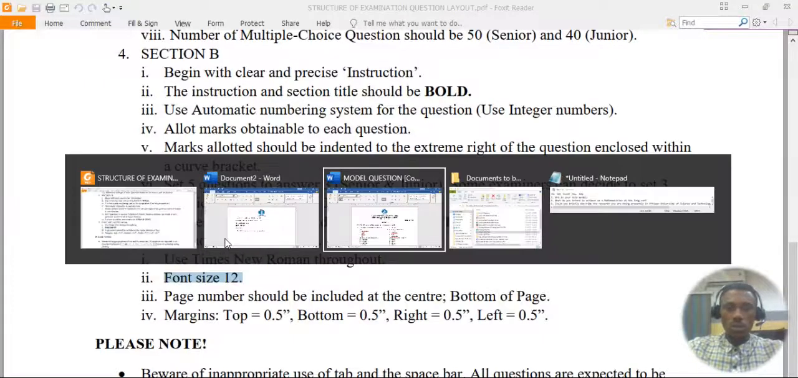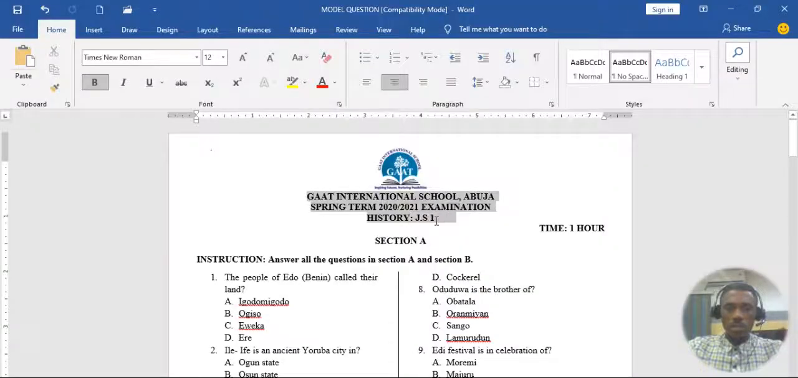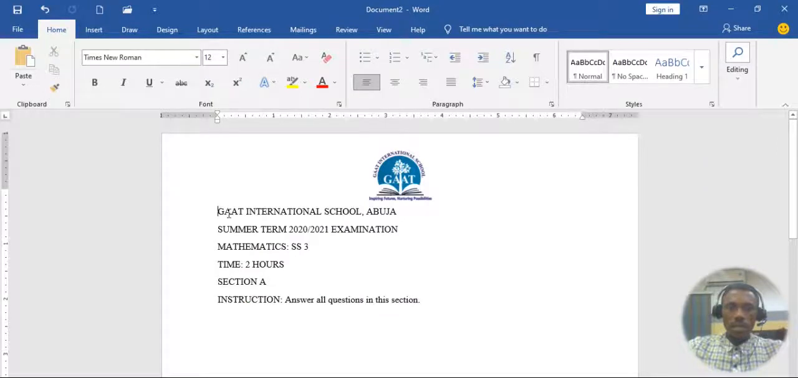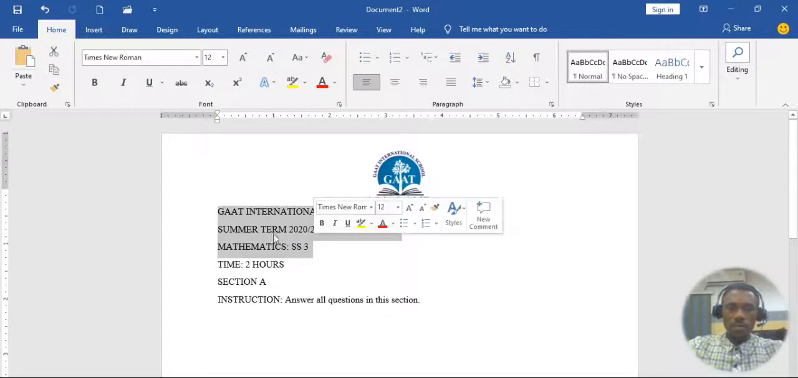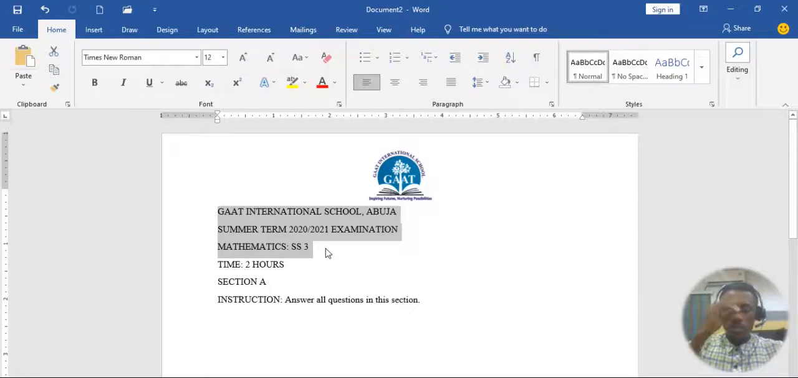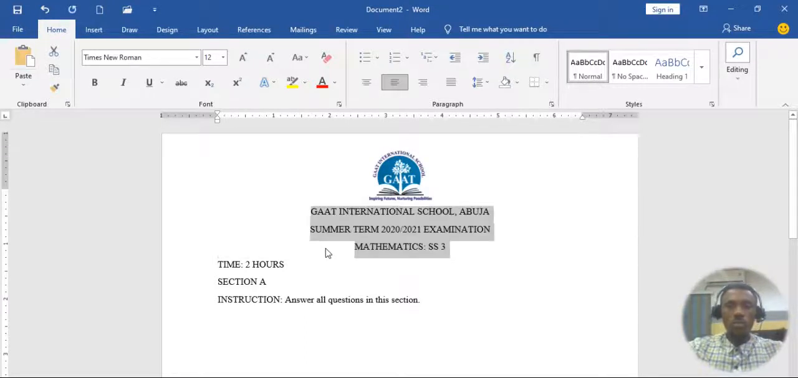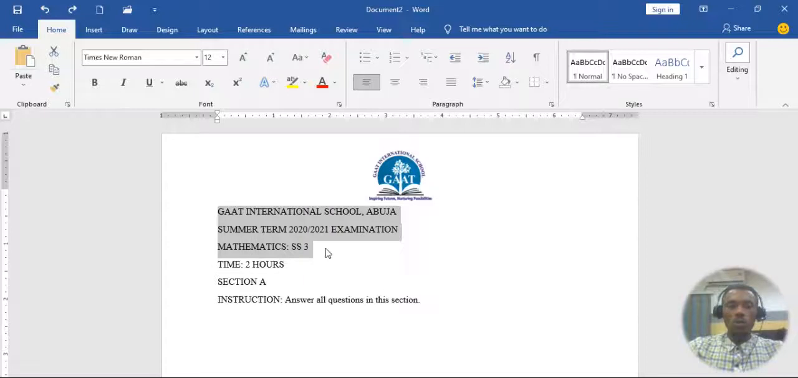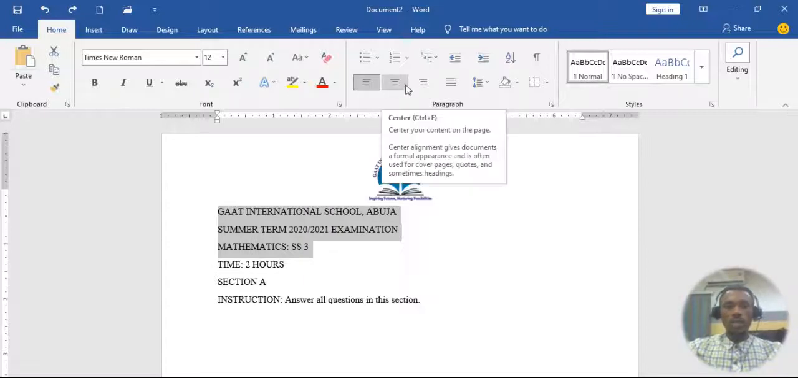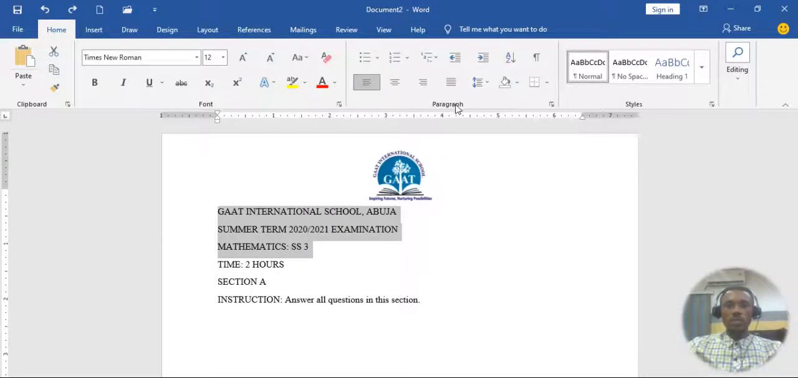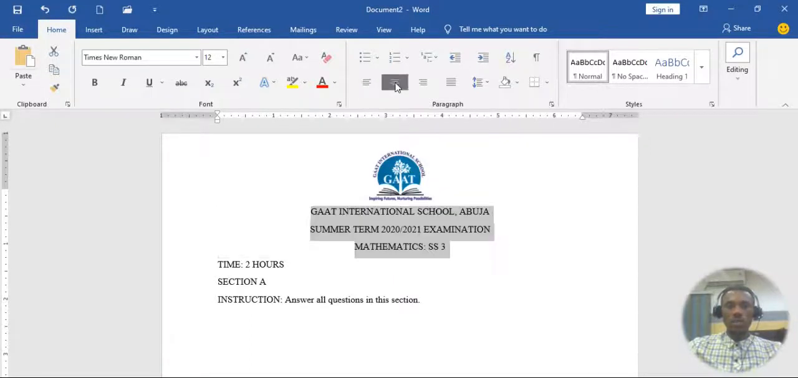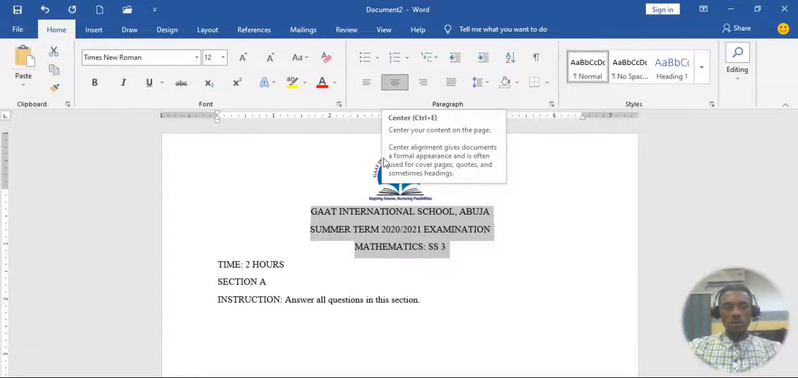Just like in the model question, the first 3 lines are aligned center. So how do you achieve that? Highlight the first 3 lines by clicking and dragging across them, then press Ctrl E on your keyboard. Use the shortcut to align center, or you click on center align under the paragraph section in the home ribbon. It will give you the same result. So you can click on the center align button, or you can press Ctrl E.